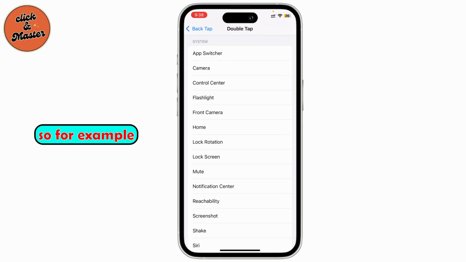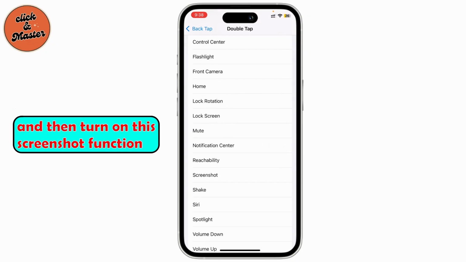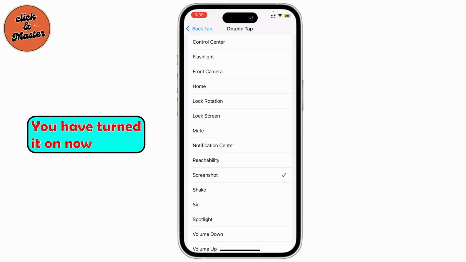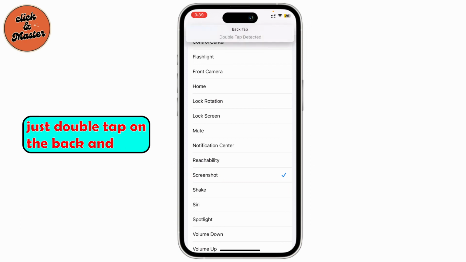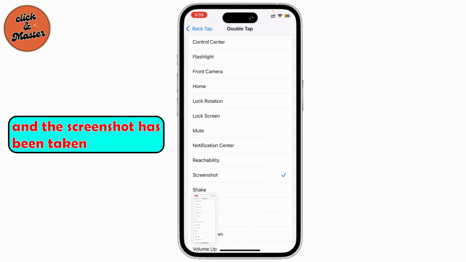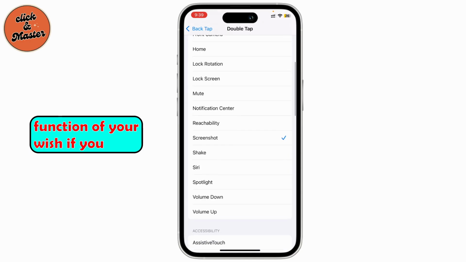So for example, let's say you want to double tap on the back and then turn on the screenshot function. So you just have to tap on screenshot. Now you have turned it on. Now just double tap on the back, and then you can see double tap has been detected and the screenshot has been taken. It's as simple as that. Now you can choose any function of your wish.